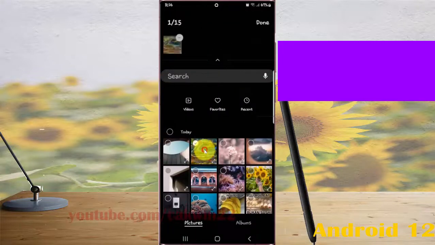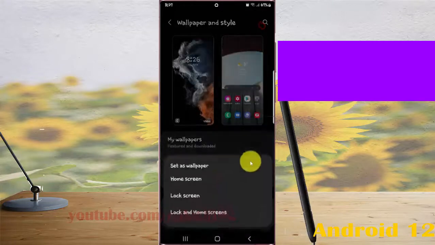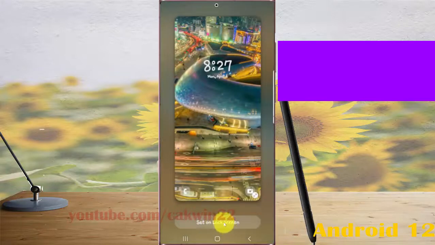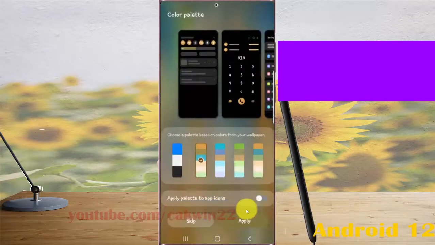Sorry, tap done, and then tap lock screen, then tap set on lock screen. Wallpaper applied to lock screen.